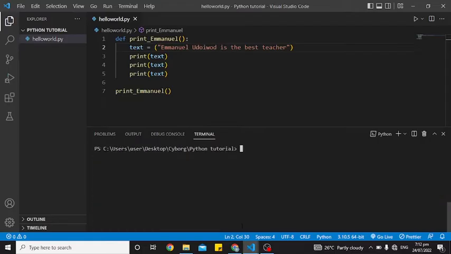Okay, let's clear the screen again. Now that is how you get a function to be written. The next we are going to look at is how to pass values for a function.